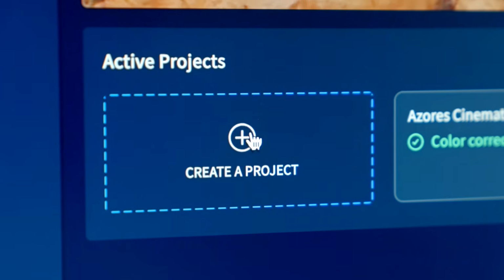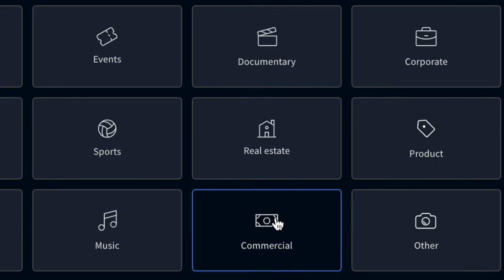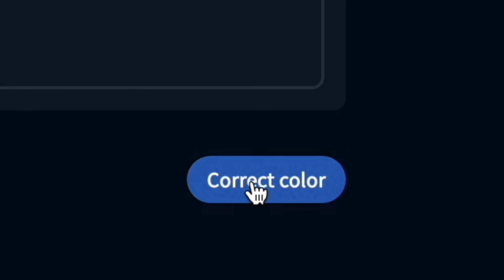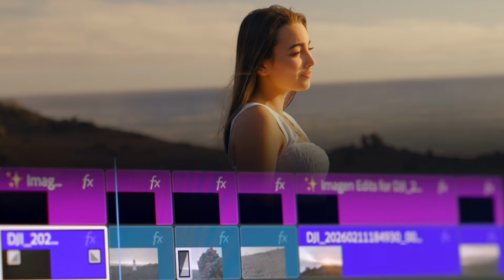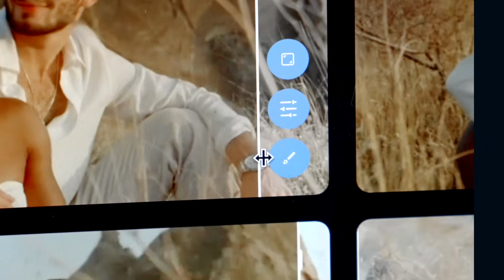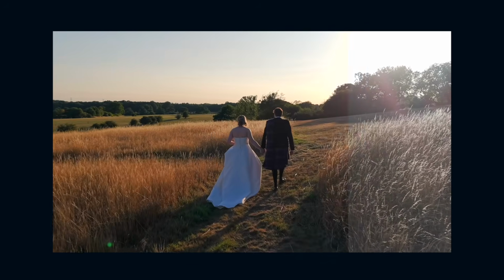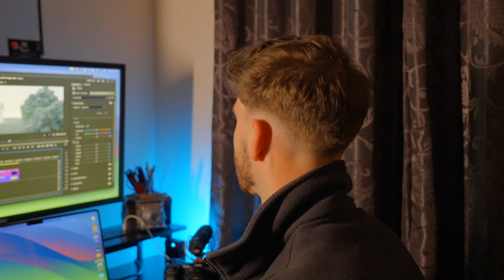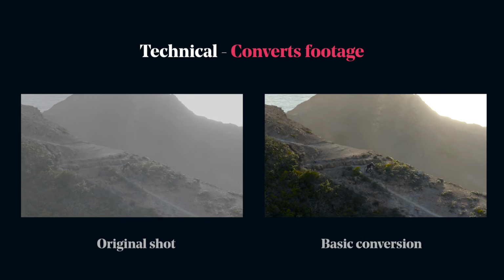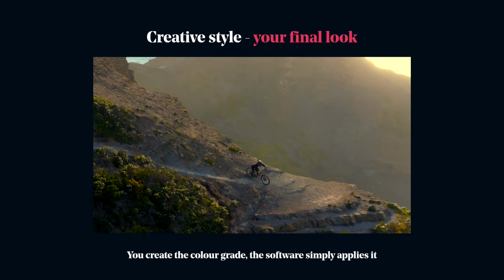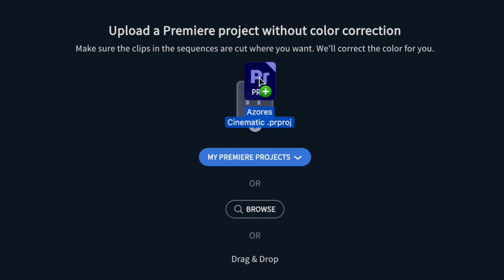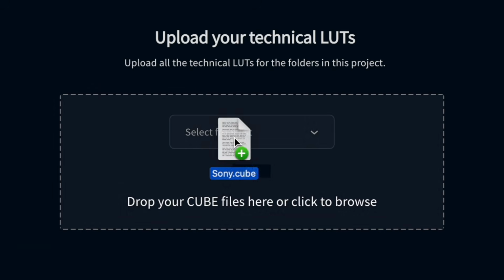So to begin, you create a new project, then you have a range of options to choose from based on the look you're going for. Next, you have the option to let the AI do all of the editing, which is great if you struggle with colouring your shots. To do this, simply select a dedicated style from their huge library and Imagen will edit the full sequence. Alternatively, if you're like me, you may want more creative input, which is where you choose your own LUTs. From technical, which converts your footage, to a creative style that gives your videos a certain look. For this option, just select your project, choose the sequence and upload custom LUTs.